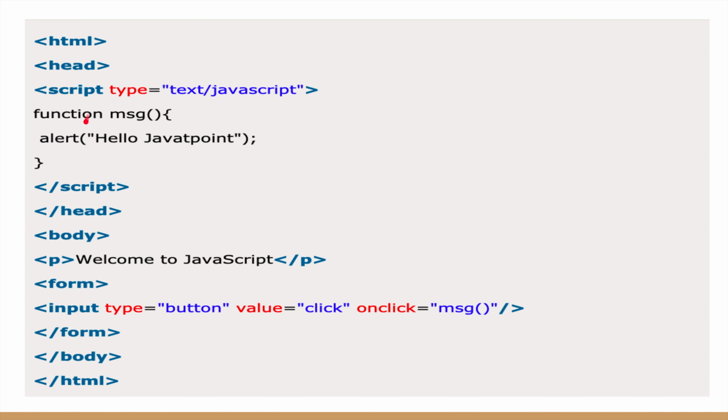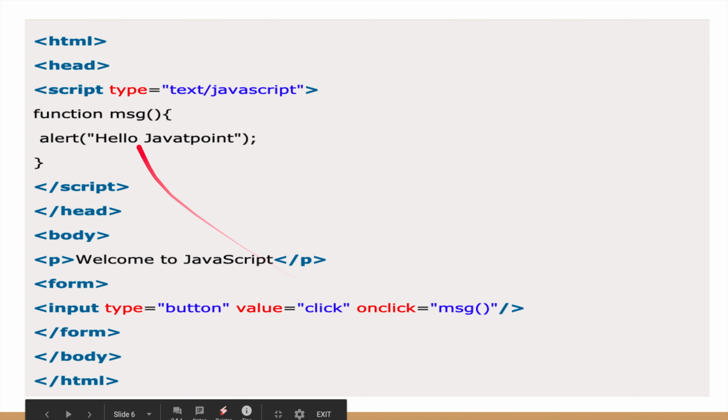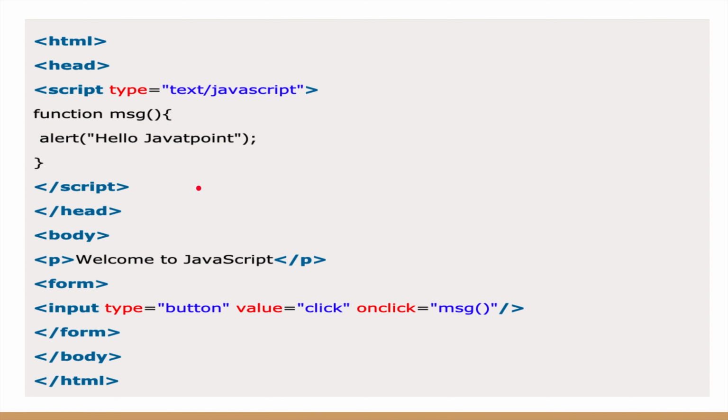So this is an example of JavaScript. JavaScript is written in a script tag. It says function message, which says alert "Hello Javatpoint". When this function is called, it alerts "Hello Javatpoint". An alert is a pop-up box that appears. Here the input type is a button, which on click, meaning when you click the button, the message function should be invoked. That's what he was saying.